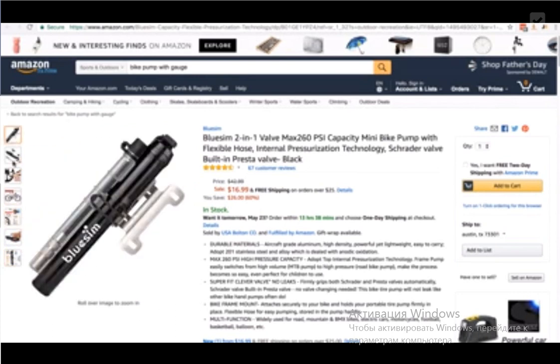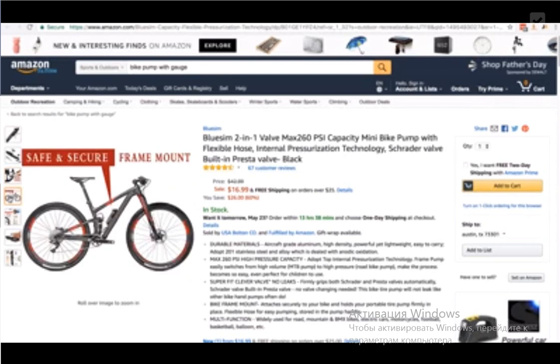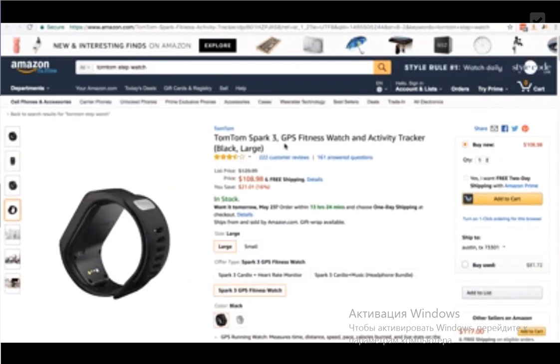So much better. They've used all the images, and while the only lifestyle image is not fantastic, they've still got one in there, and they've used the benefit, which is really, really cool. Now this one's actually a TomTom watch. I've just jumped away from bike pumps to show you another example.